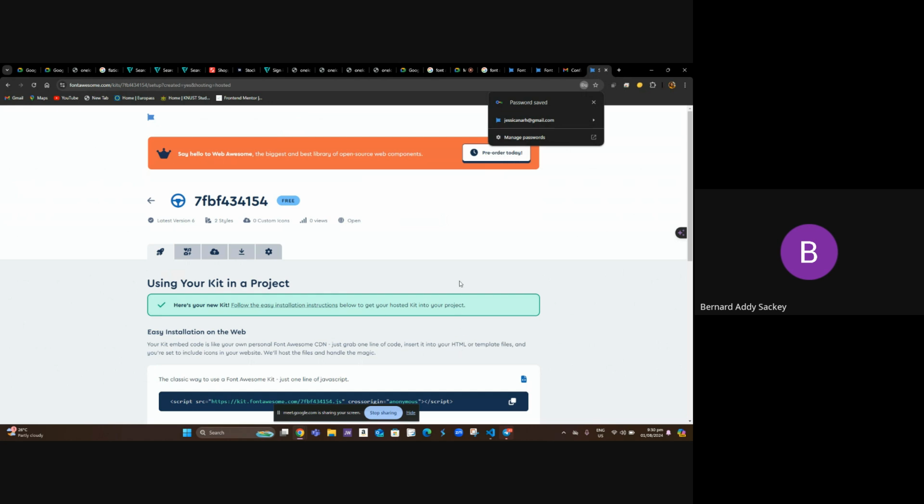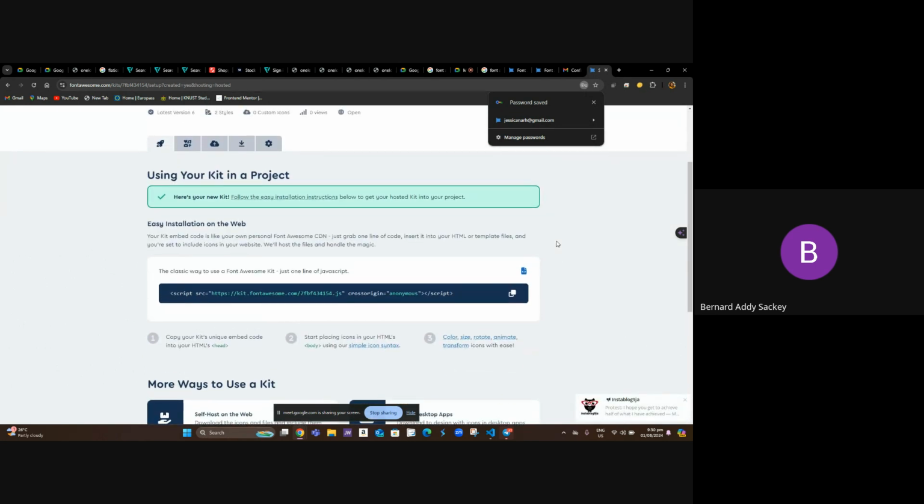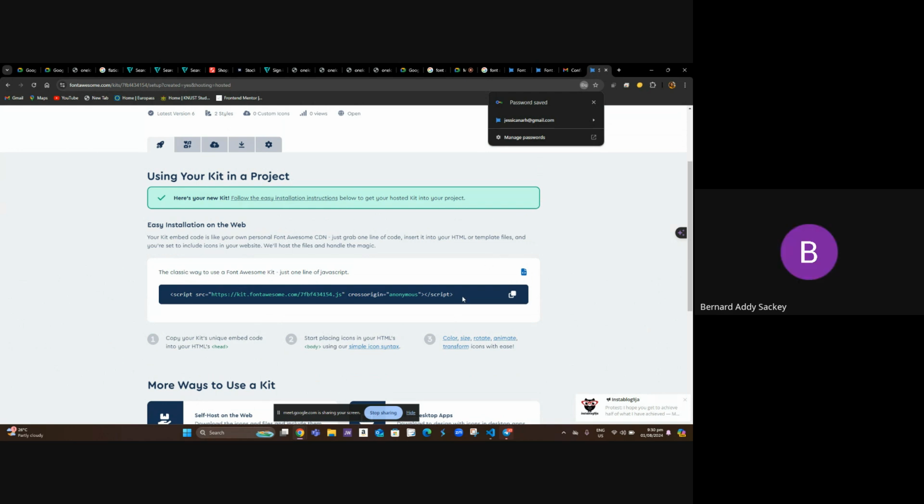Okay, good. So now it's going to give you, so scroll down. Can you see the code it's giving you? This one. The class, yes. Copy that. And you can see the instructions. Instruction 1: copy your kit unique embed code into your HTML's head. So you're going to copy this code and paste it in our HTML head tag, right? And then the next part is easy. It says start placing icons in your HTML body using a simple icon syntax. So we'll come back here to see how we can use the syntaxes. But then go to your HTML.